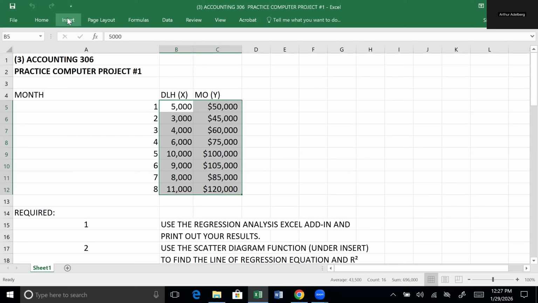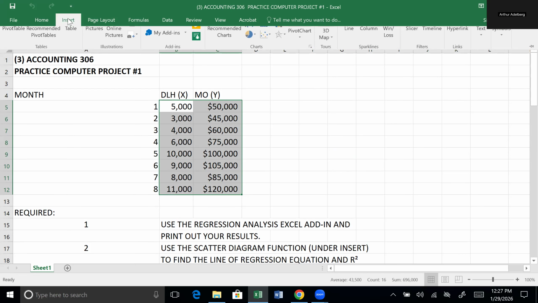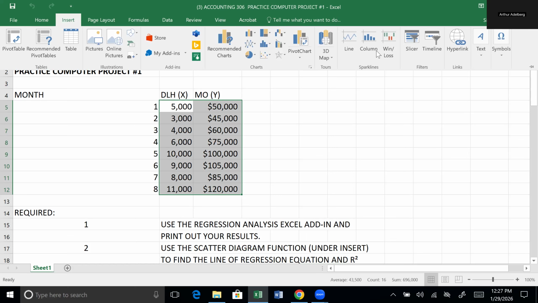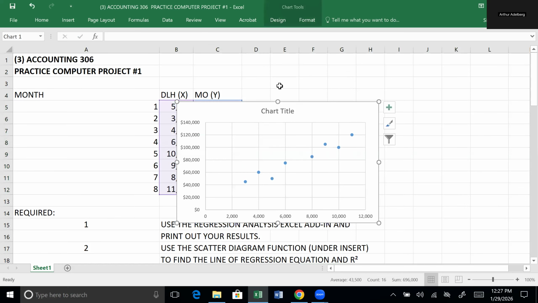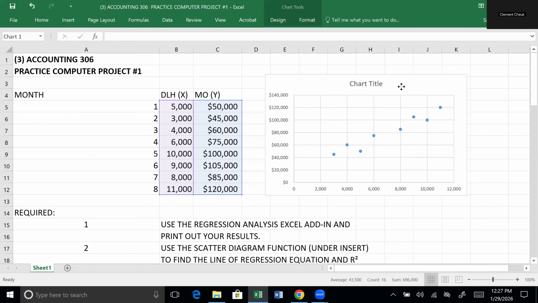Then you go to the word insert on the top, and you got all these options. You got to go to pretty much the middle where all the different graphs and charts are. And you have to find the one. For me, it's this bottom one. It says scatter. I click on it. The scatter diagram window opens, and I always choose the first one. And automatically, my data is now in the graph.